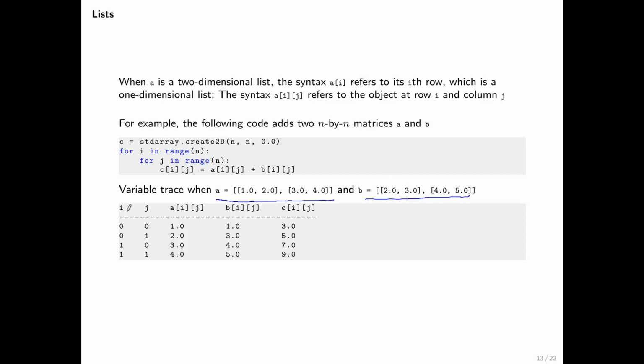Well, here is how it's done. I is initially 0, j is 0. What is the ijth element in A? It is 1, this one. What is the ijth element in B? It is 2, this one. You simply add them and store it as the ijth element of C. So that's how you get 3 in the result. So C is now 3 at this point, and the other entries are 0.